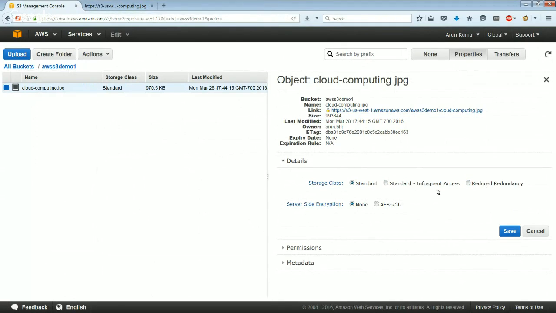Glacier is not listed here because that's for archival. We'll see that later in a different demo. You can also enable server-side encryption if you want to encrypt your data, so you can enable AES 256 encryption on that one. I'm not changing that for the time being.